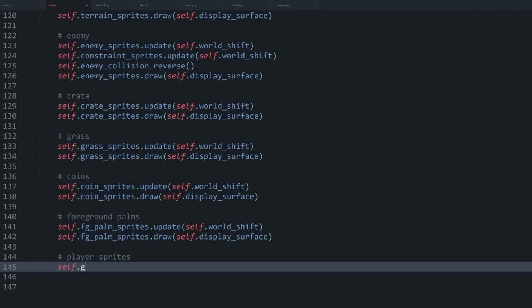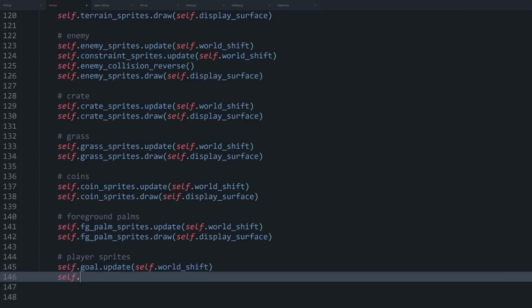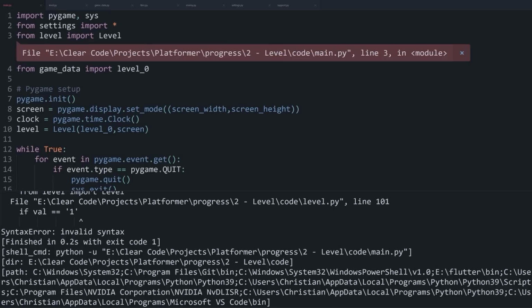And then here, self.goal.update, self.world_shift, and self.goal.draw in self.displaySurface. And now let me run this, see if we have an error, and we do have one.